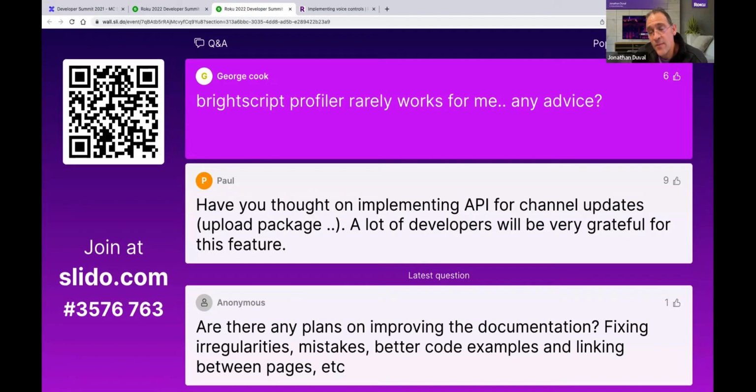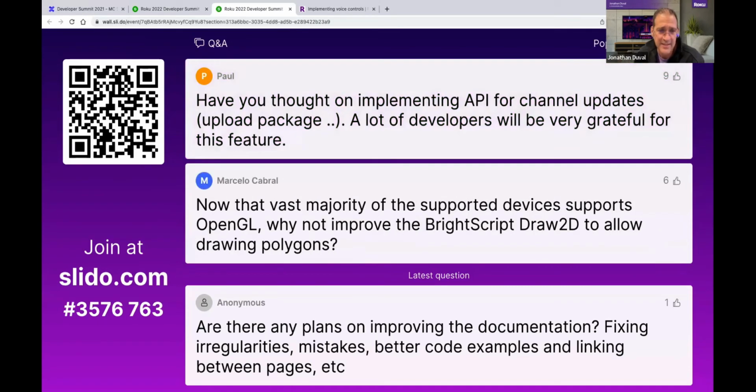George, actually, what would be good is tomorrow we have a dedicated panel for developer tools, and Jeff Dunn is going to be there, who actually wrote the BrightScript profiler. I think there's going to be a lot of time to do a deep dive on a question like that. So I think, to get you the right kind of help at the right depth, can we ask that tomorrow?